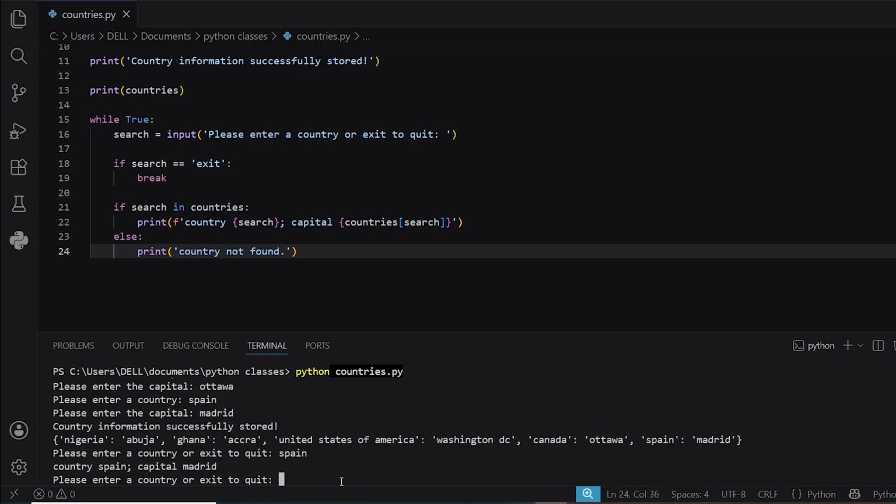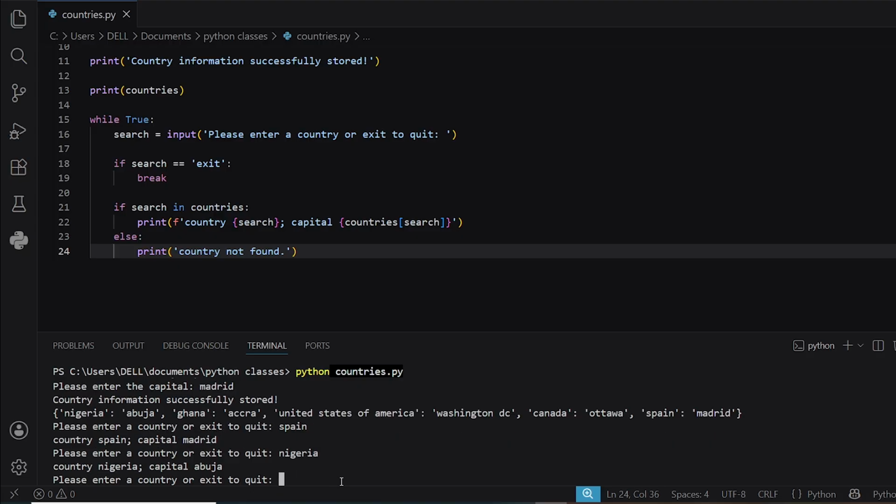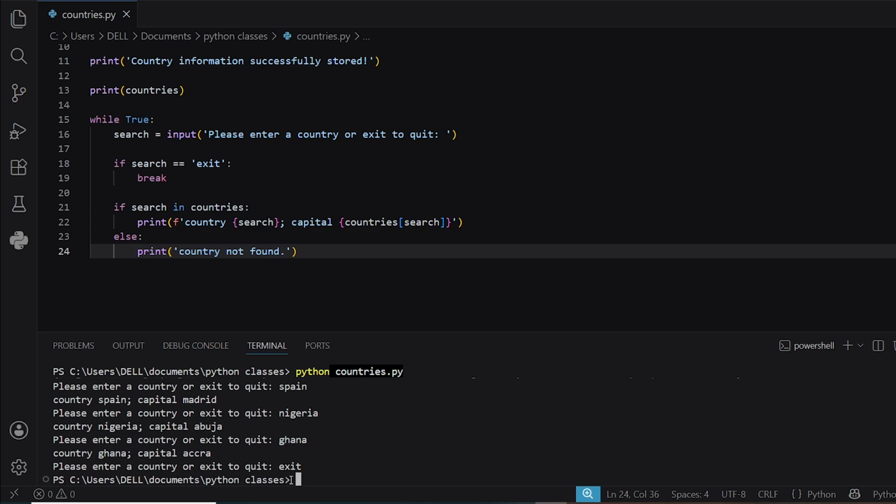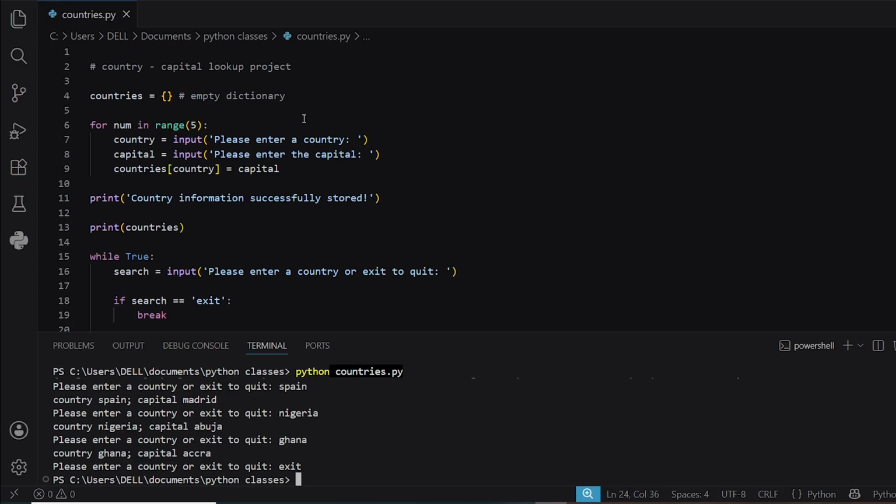Please enter a country or exit to quit. We can enter Nigeria. Capital is Abuja. Please enter a country. We can enter Ghana. The capital is Accra. Now, if we want to quit, we're going to enter exit. So this is how we can be able to store countries and the capital using the dictionary.